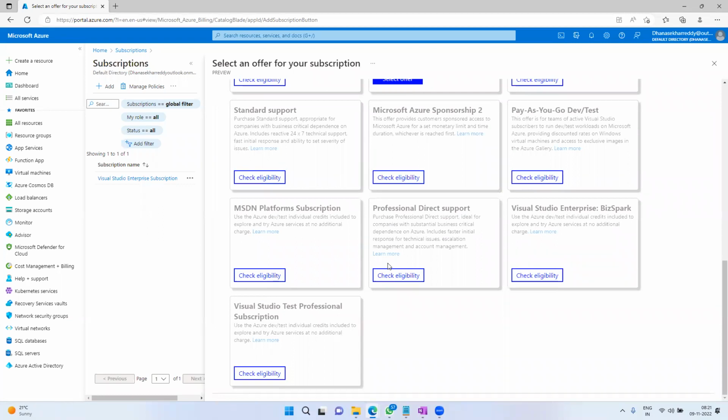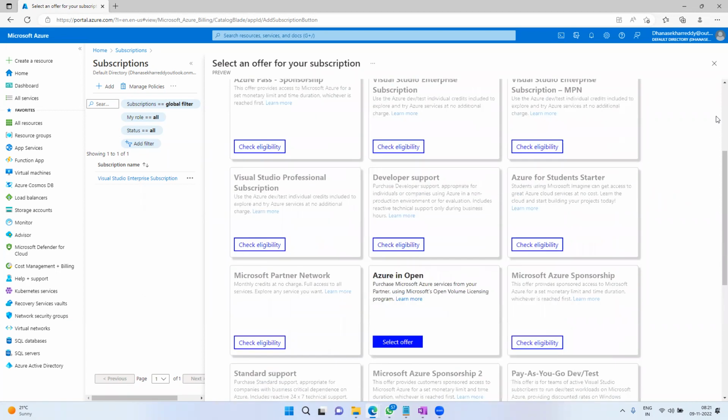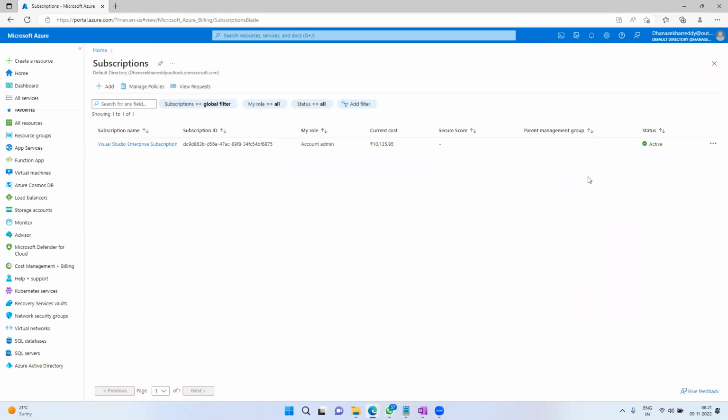So there would be a question: may one organization have n number of subscriptions, yes or no? Yes. One organization may have n number of subscriptions. Why not? Yes, we can have 100 subscriptions and 1,000 subscriptions as well. Why? Because you are paying the amount. What is there to stop Microsoft from providing the service? Nothing, right? So you can have n number of subscriptions. No worries about it.